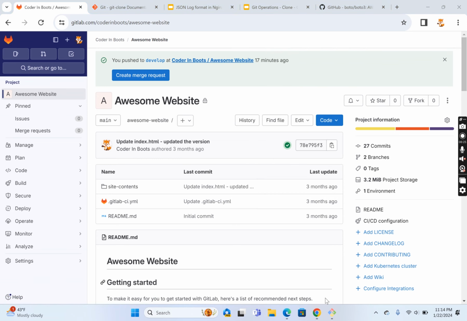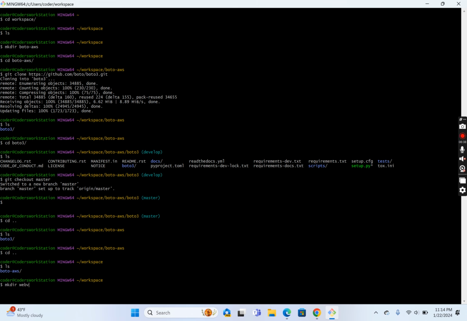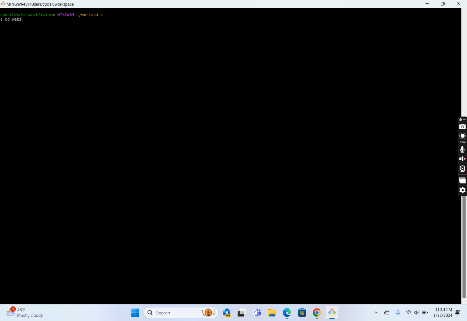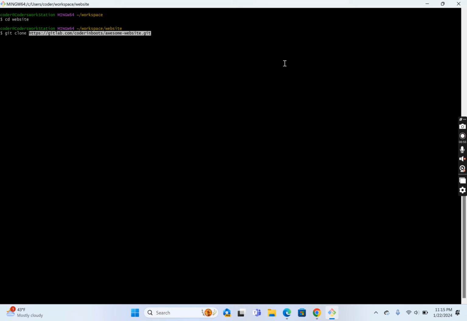Now let's get into a different directory, because I have already cloned it to this Boto directory. I am creating a different directory, website. Let's get into the website directory. Now inside the website I am trying to do git clone and we have the URL. So I am pasting the URL. Now observe. You see cloning awesome website.